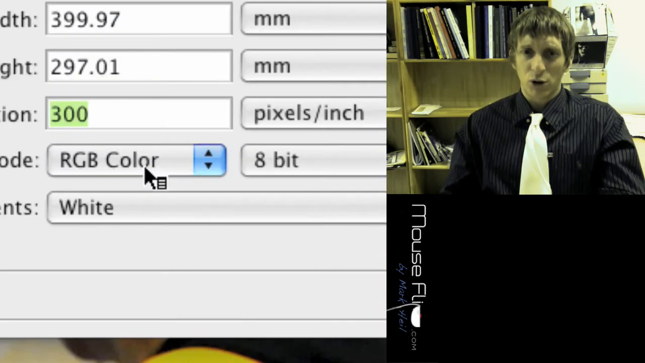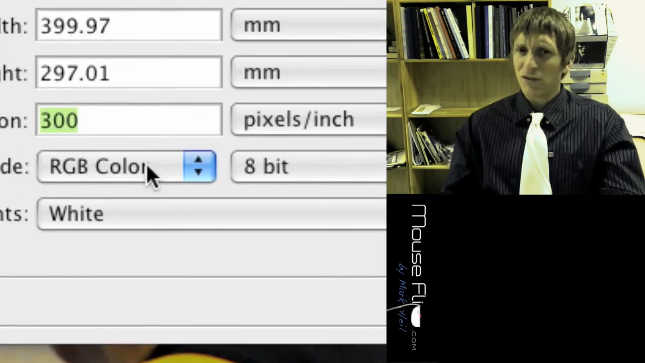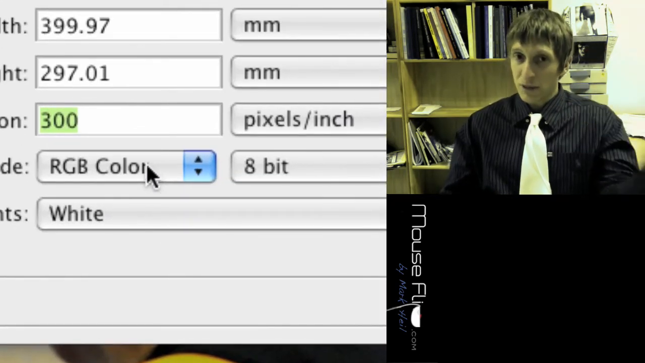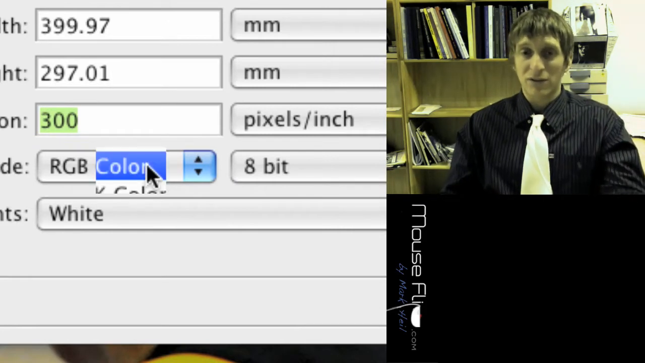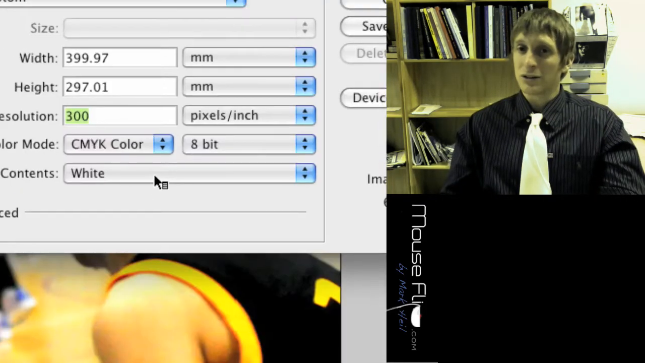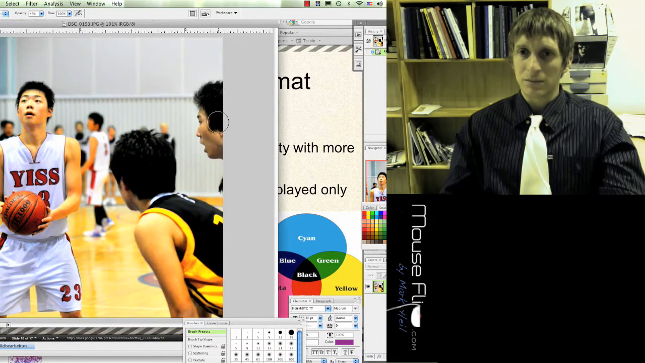And here's our color mode, RGB. So RGB would be good if it's only going to stay on the web. If you have a picture and it's going to stay on the web, or you're going to have a graphic. But if you're going to print it, you've got to go CMYK because that's best for printing.